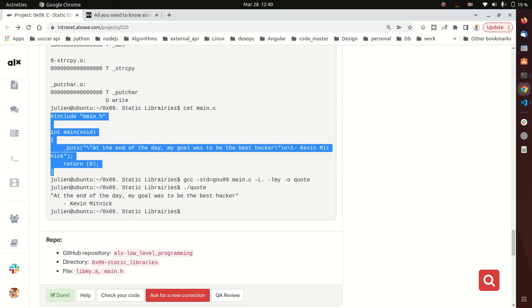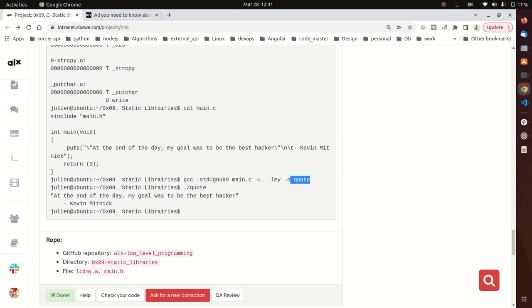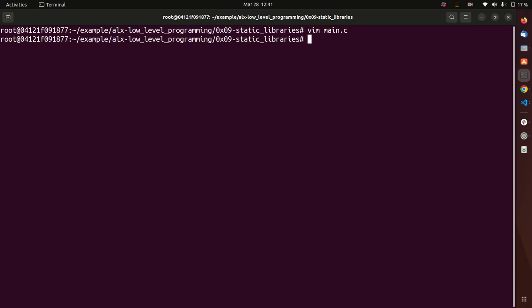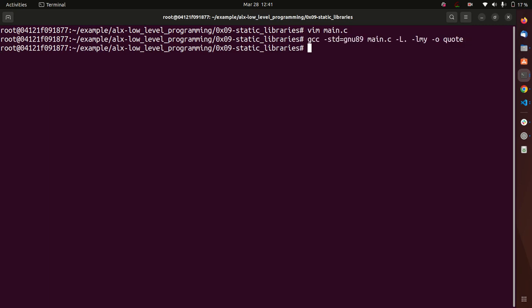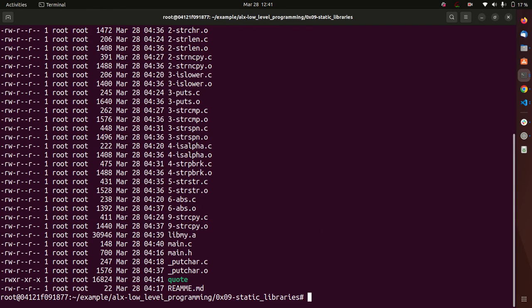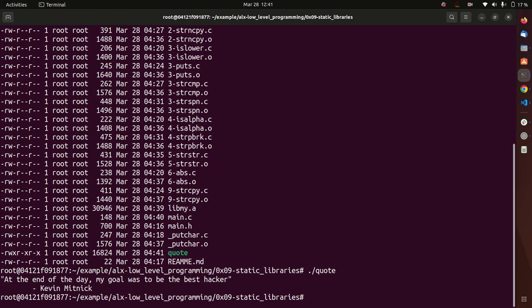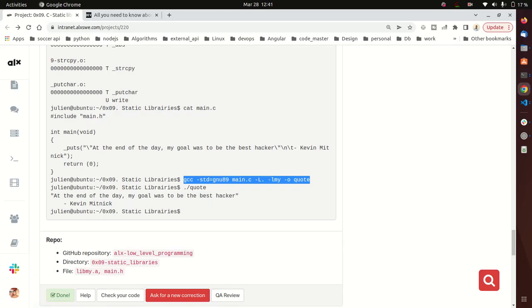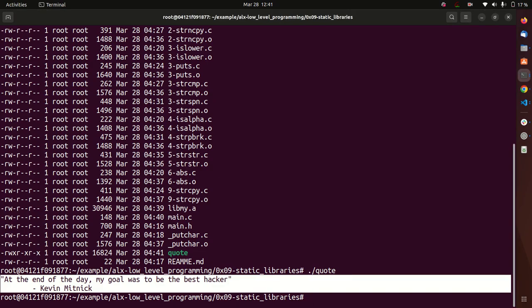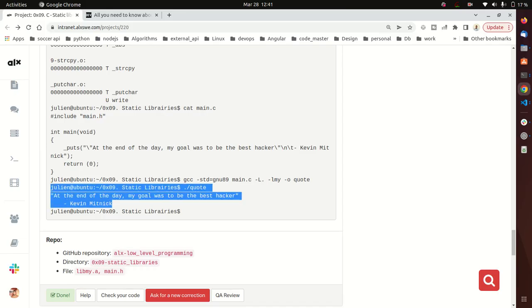Okay, so now we want to compile the test file. The test file has been compiled, and we should have an executable file called quotes. If I run the file called quotes, you can see it prints out the same result as here. So this is how you know you've done your task correctly.